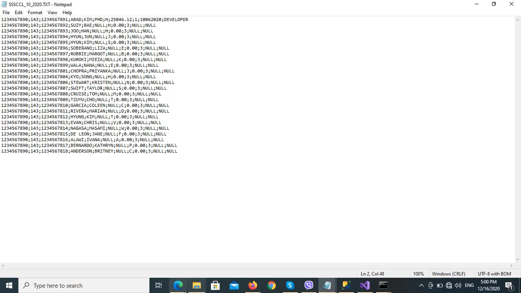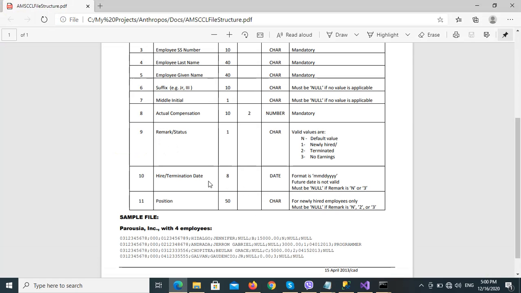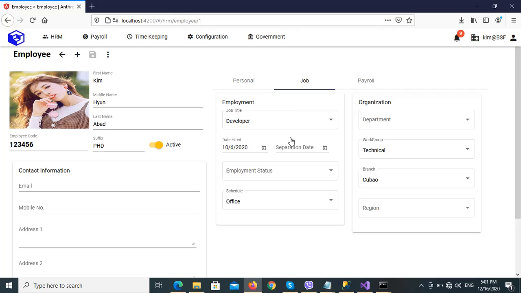The next column is actually the hire or termination date, which is MMDDYY. It depends. If it is a newly hired employee, this date will be the date hired. If the employee is separated, it will be the separation date. Let me show you. If it is a new employee, it is this date hired. And if it is a terminated employee, this date.